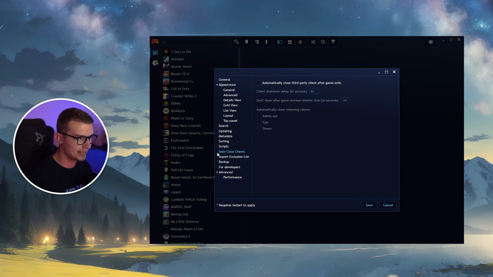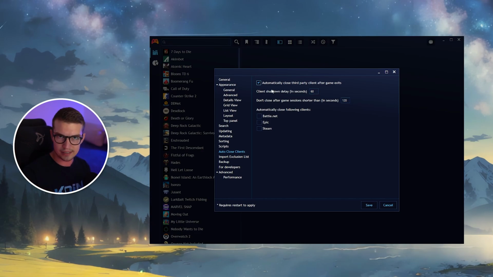So the thing that I was talking about regarding the auto close is if you go to the auto close clients on the left side, you can toggle this option called automatically close third party clients after the game exits. So once you close the game, for example, you're playing Deadlock on Steam, once you close Deadlock, it will turn off Steam so you don't have it running in the background using PC resources. So simply enable this and you can make the shutdown delay 60 seconds, so it syncs all the data with Steam and everything. And after 1 minute, it will close the program itself and you don't have to worry about anything.